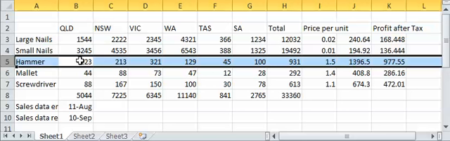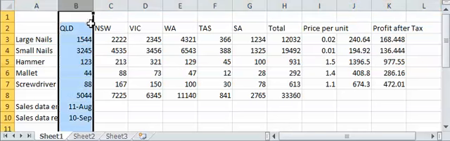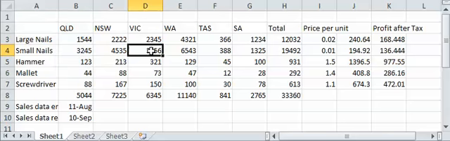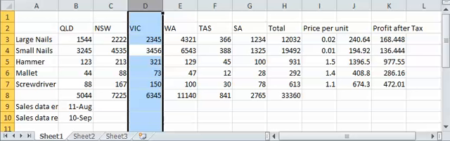To select a whole column, I would click on the column header, for example column B. Or if I want to select all of column D with the keyboard, I hold down Control and press space and it selects the entire column.